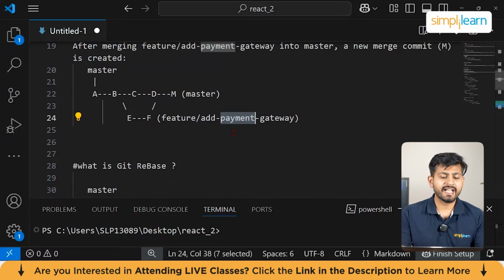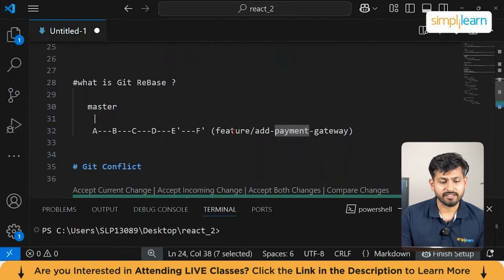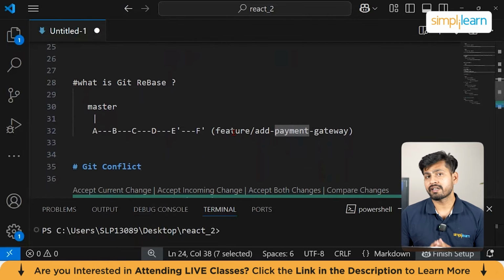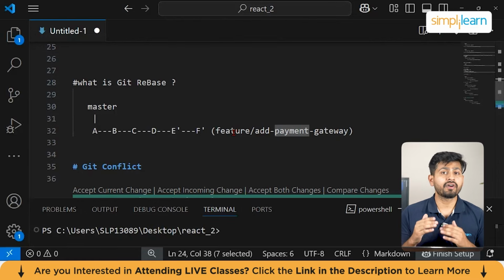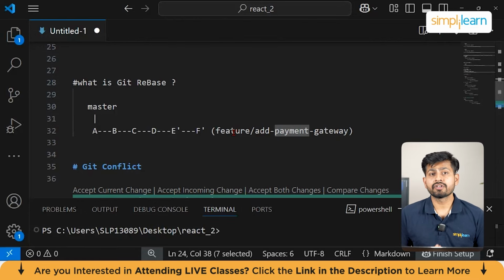Now let me also recap what exactly Git Rebase is. So if I talk about Git Rebase, Git Rebase is a command that reapplies commits from one branch on top of another branch. So unlike merge, which creates a merge commit, Rebase moves the entire history of changes from one branch, making it sit on top of another branch. And it makes it look as though those changes were made from the beginning.